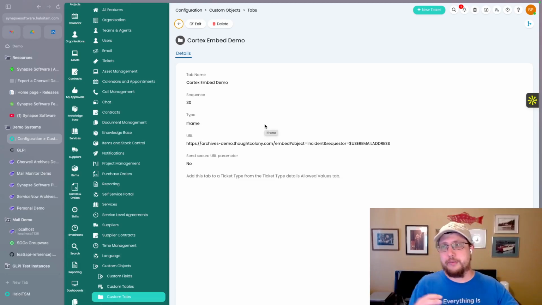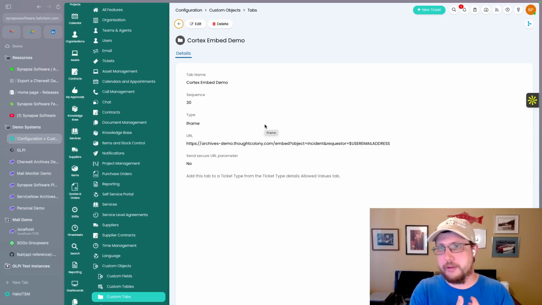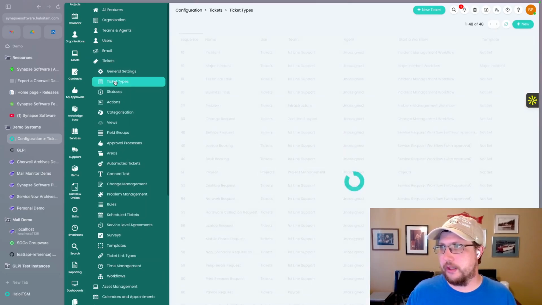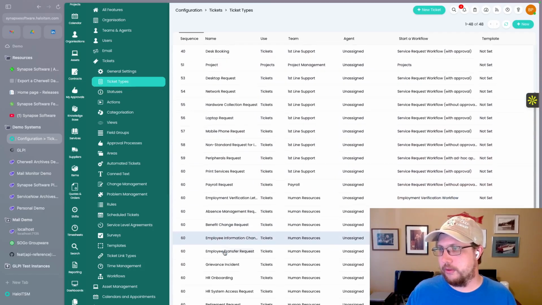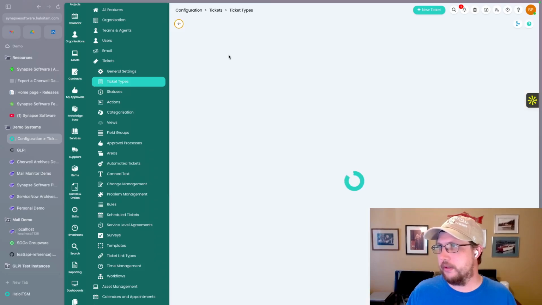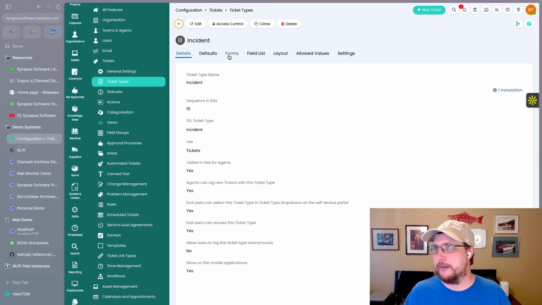Okay, so at this point we have created the custom tab. It is now available to be used in the system, but we have to actually add it to the ticket types that we want it to be visible on. And to do that, we go still within configuration, we go to tickets, ticket types, and any one of these ticket types you can add it to. I'm going to start with incident because that's what that demo ticket was.